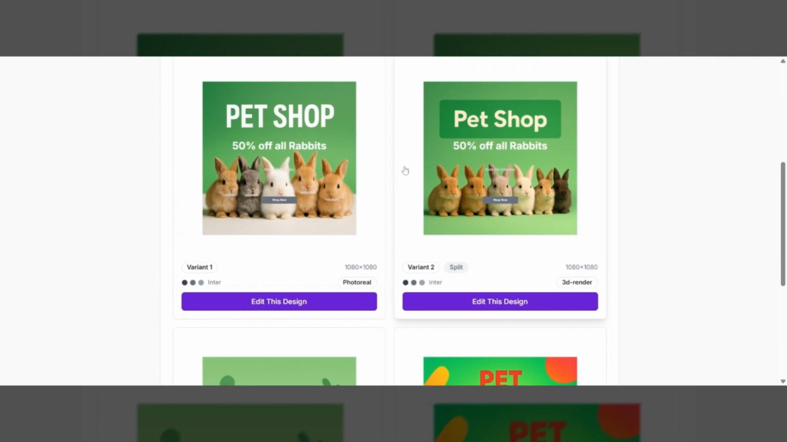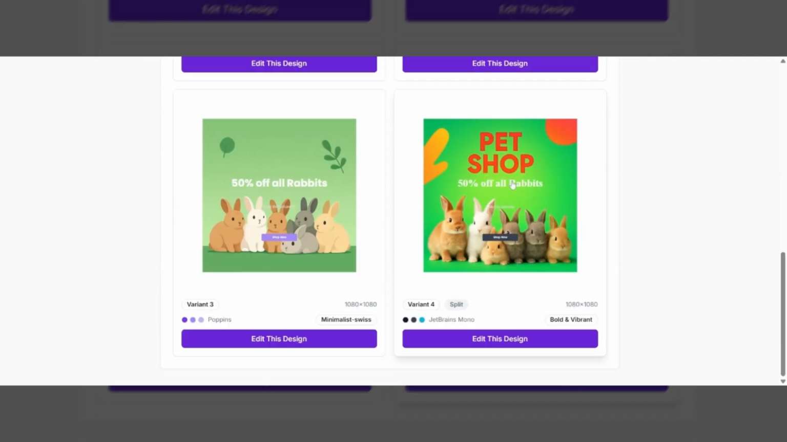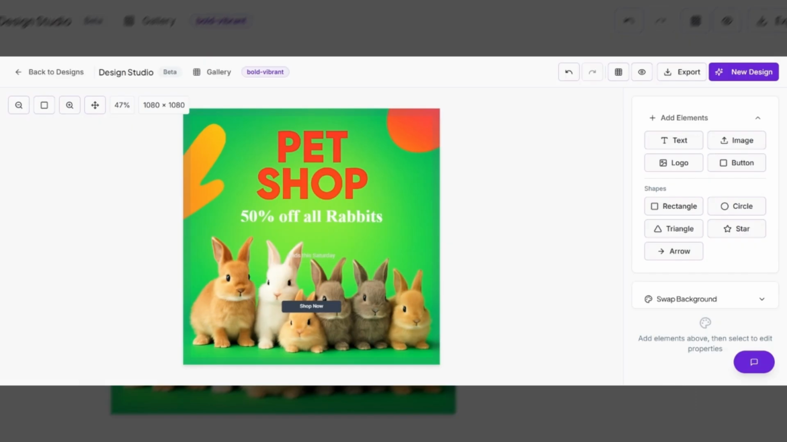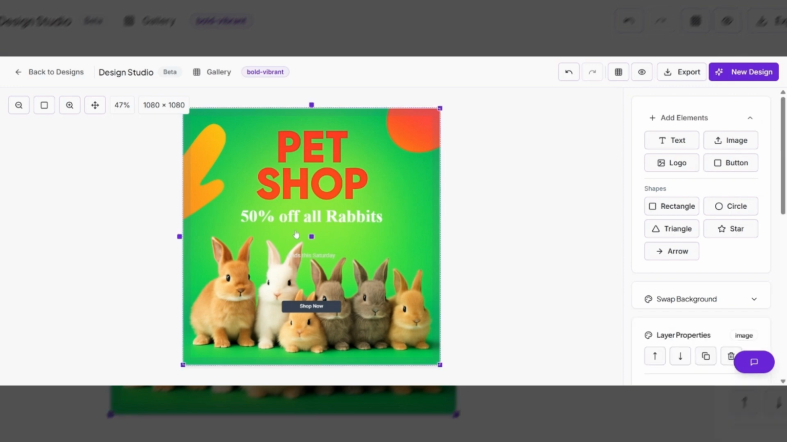For this example, I think we're going to proceed with this. This is nice and bright looking, and it'll grab attention for an Instagram post. So we're going to go and edit this design. Now that we have chosen an image, this is where Bannerman.io really stands out, because all of this text is editable. We can choose what we want to edit.